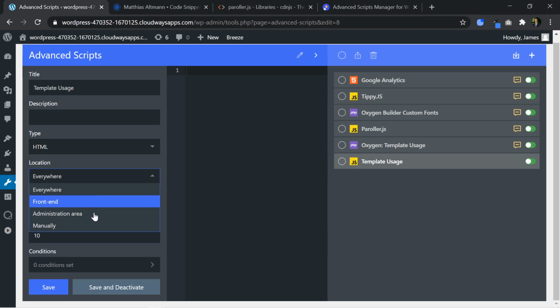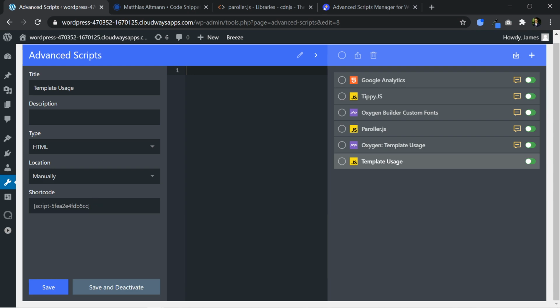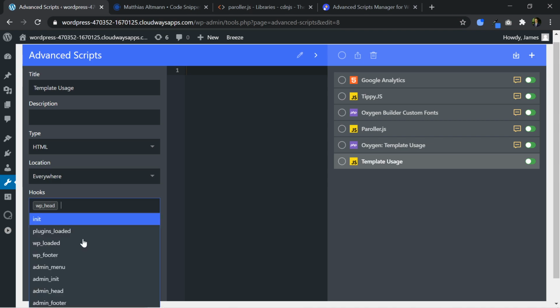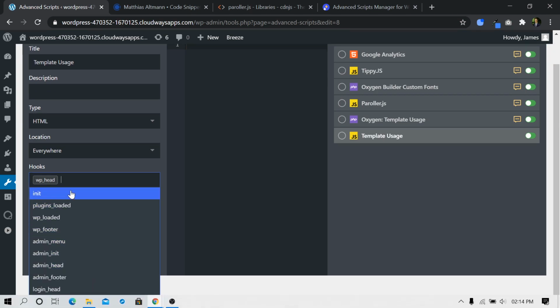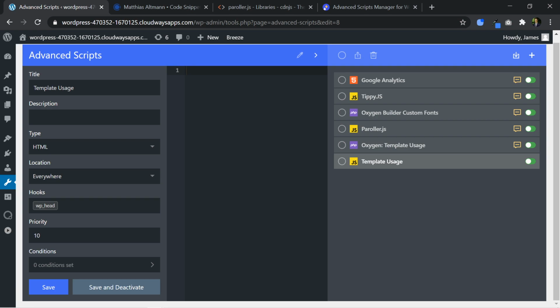You can also then set your location for it to run everywhere, only on the front end, only in the admin area, or when you manually initialize it. So that would be as a shortcode, which is really cool. So you can write your PHP and then throw it in as a shortcode. And then you can also set up your hooks, which I kind of just showed you. And then finally, the priority of the script.